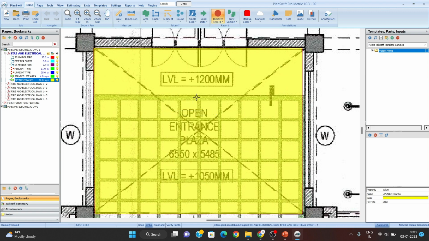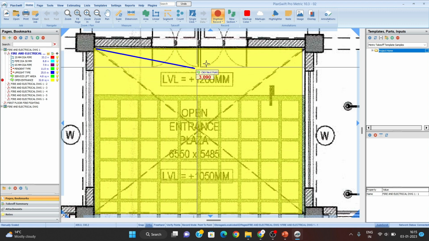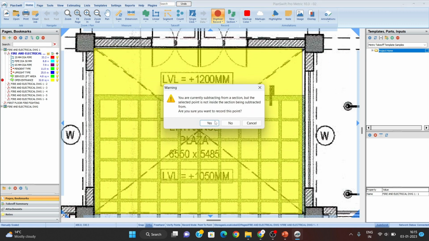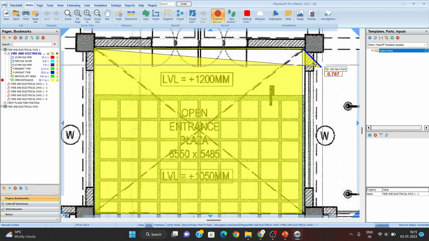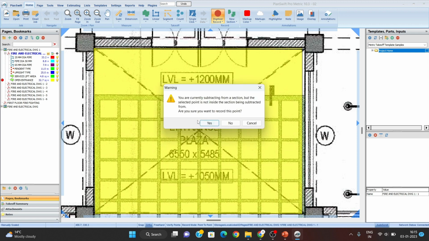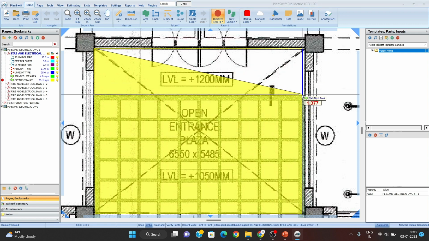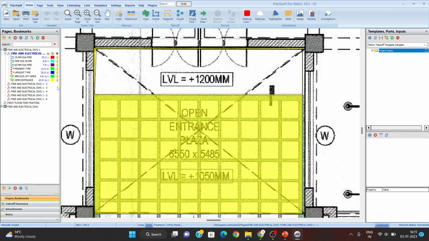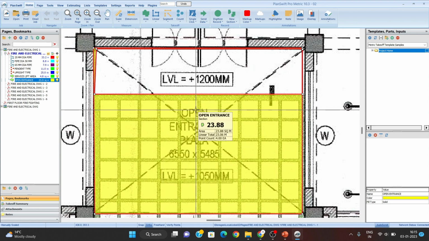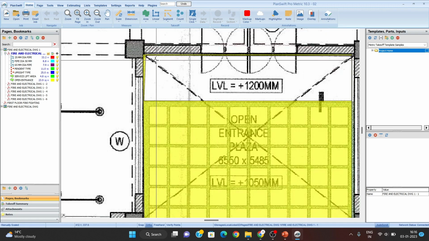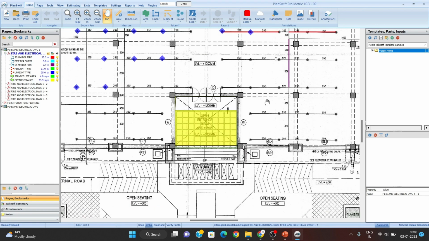Subtract. See, this area is subtracted. Now this area is 23.88 square meters. So in this way we can subtract the area. So this is the way to use the area command.